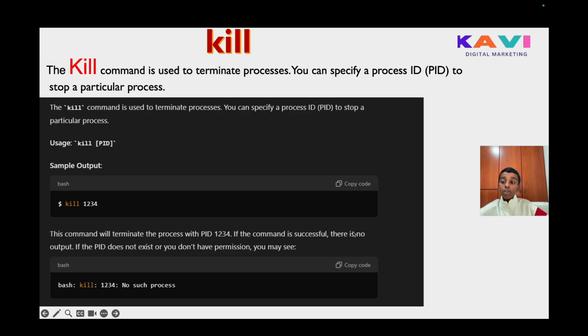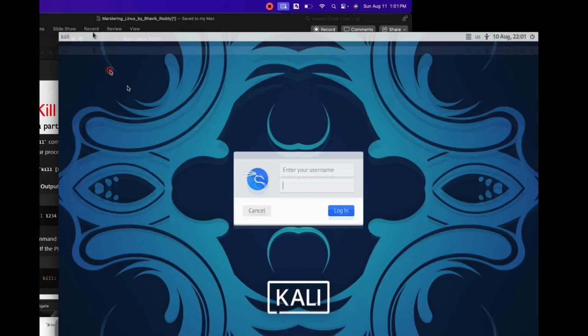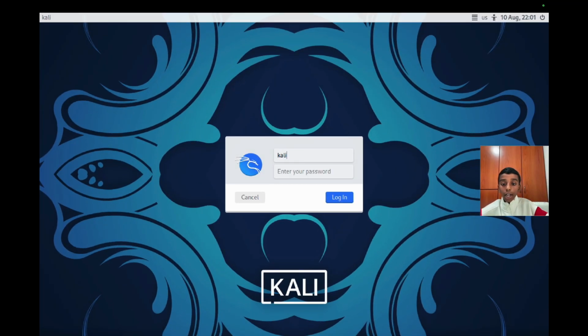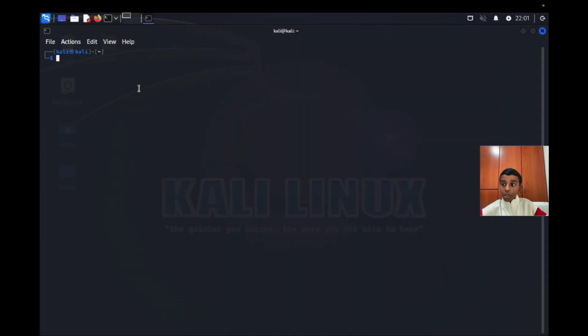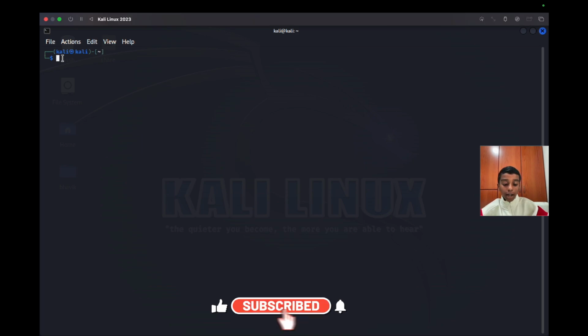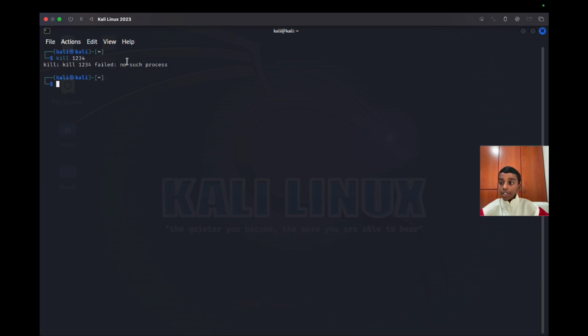So now let's go to our UTM to test this. So here I'm in my Kali Linux. Now here I'm gonna type our command. I'm gonna write kill. I want to kill a particular process with a PID of 1234. When I press enter, kill will say kill 1234 failed, no such process. That means there is no such process found with the ID of 1234. So knowing this, let's go back to our PowerPoint presentation to learn more.